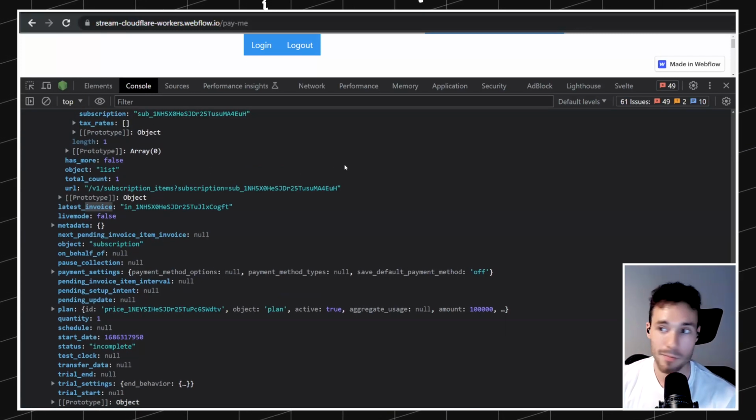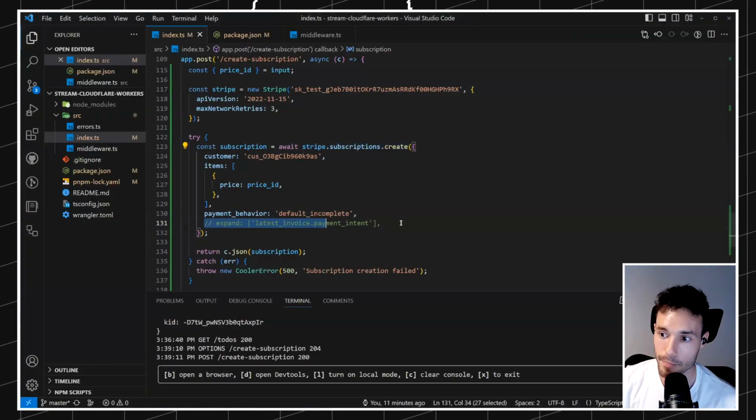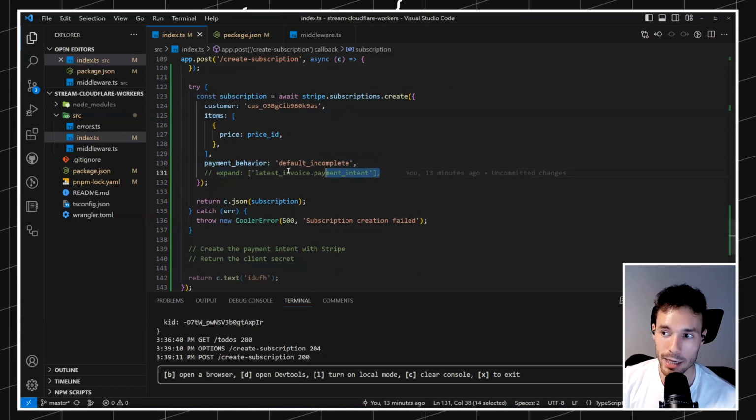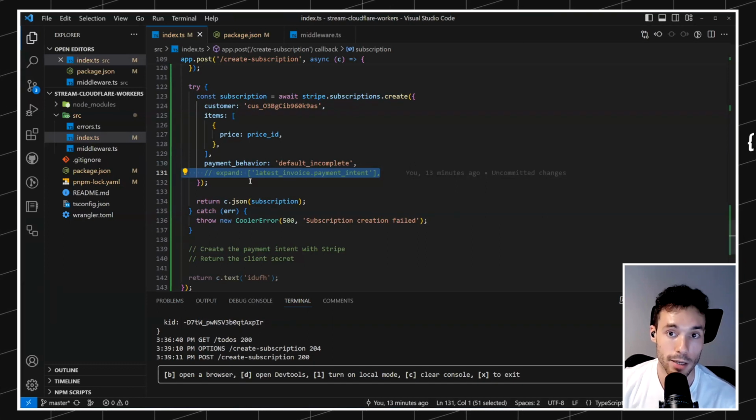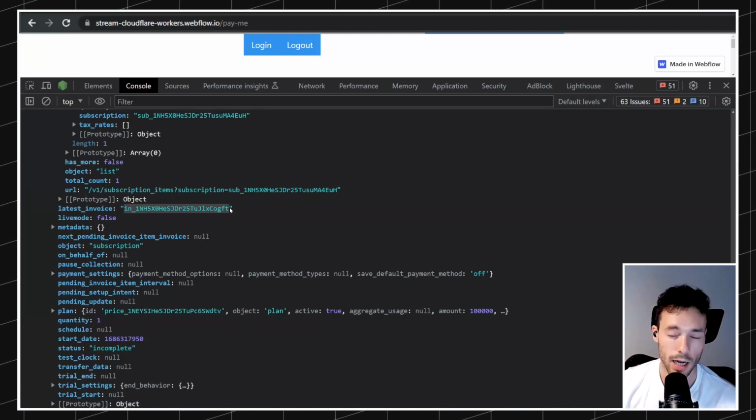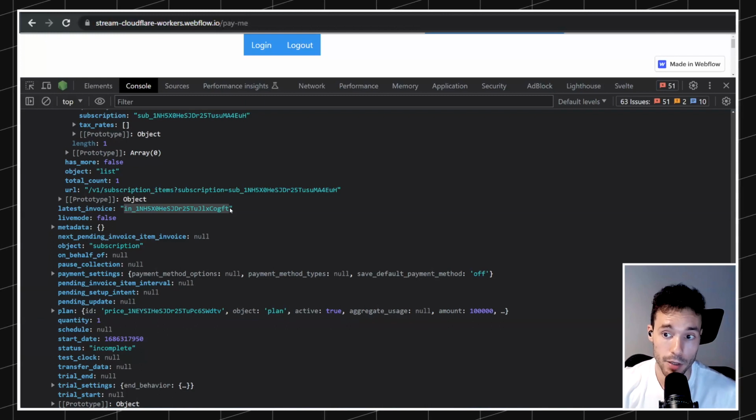Okay. And let's remember, now we're getting to the point where I can talk about the expand field. Let's remember that I commented this out on purpose to show you the difference. Okay. If I comment this out, look what I'm getting in the payload in here. Latest invoice equals just an ID. But that's it. I'm not getting the full object. I'm just getting the ID of the invoice.